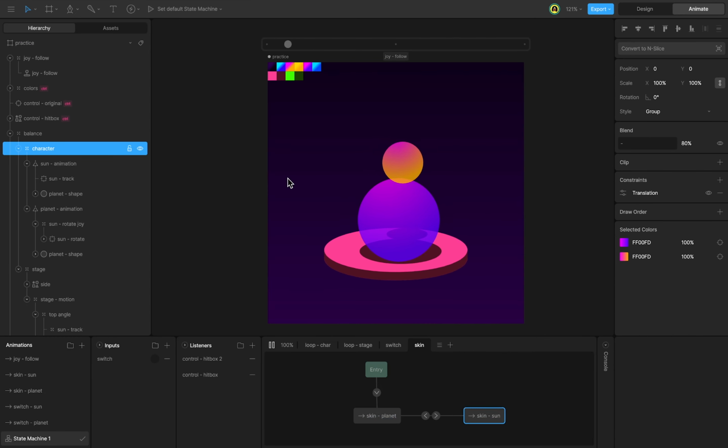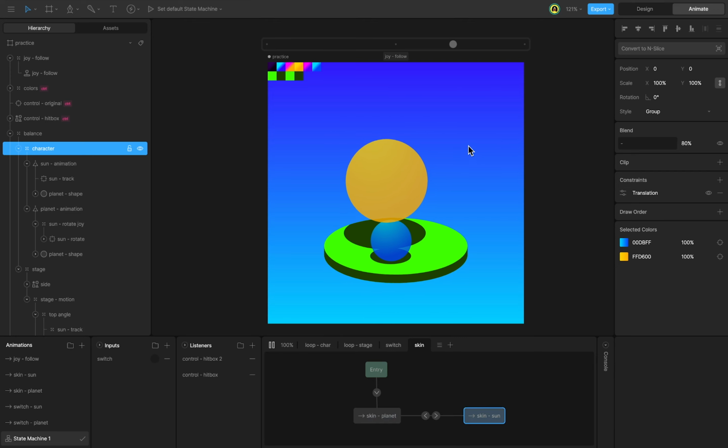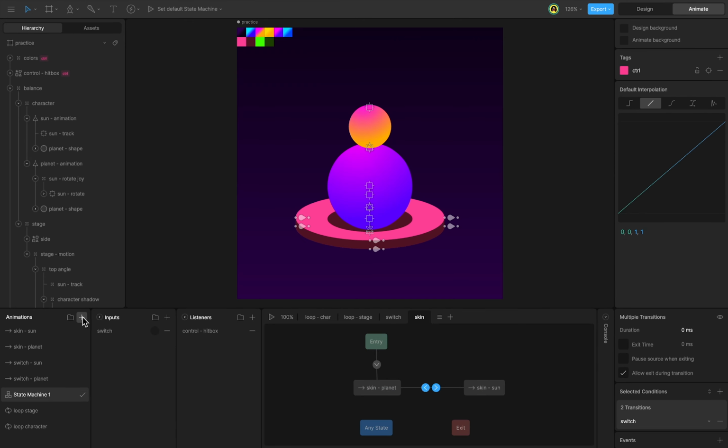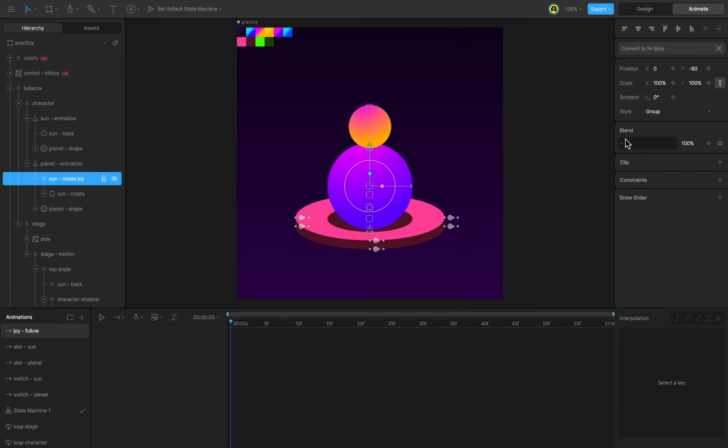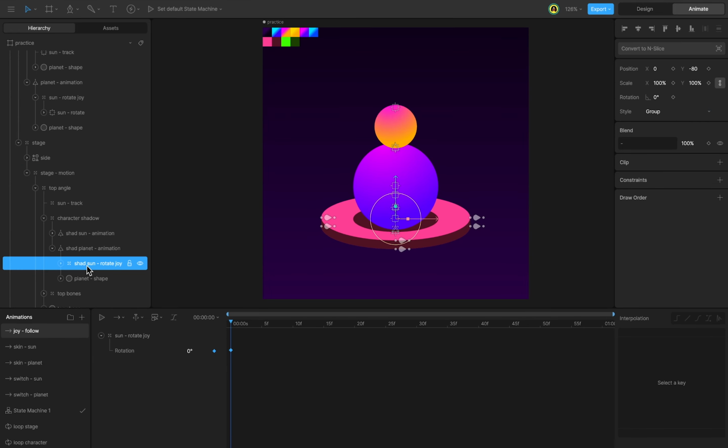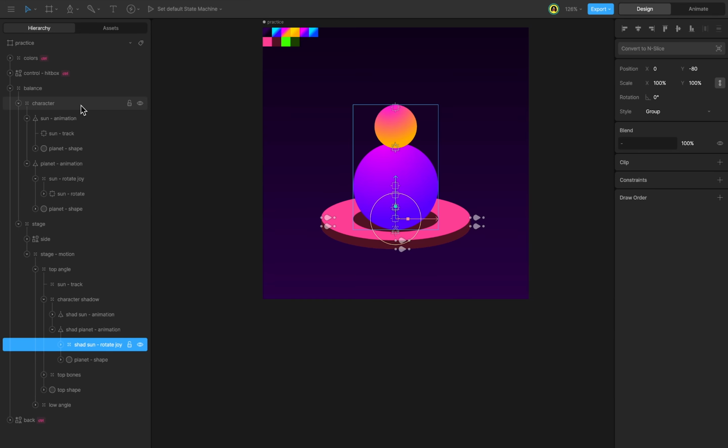In the next step, we will set up a joystick for controlling the additional rotation of the sun relative to the planet. Create a new timeline for the joystick. Select Sun Rotate Joy and keyframe Rotation. Select Shad Sun Rotate Joy and keyframe Rotation. Reduce the character's opacity to see the shadow clearly.